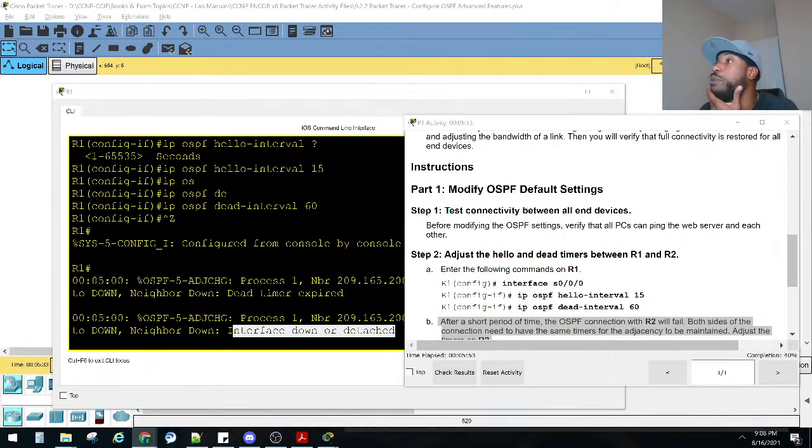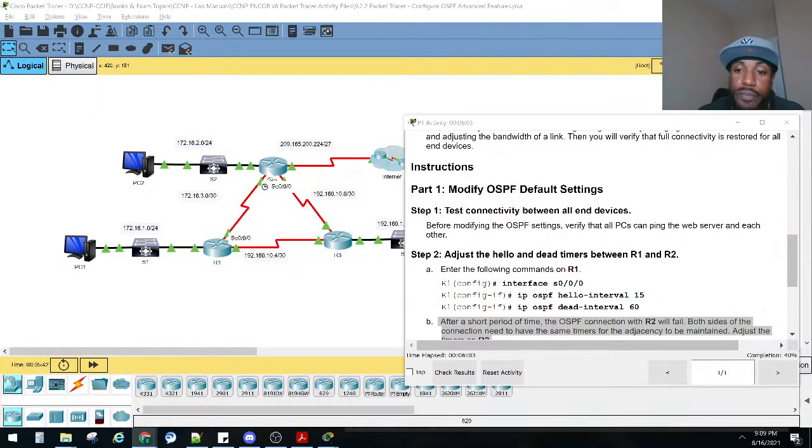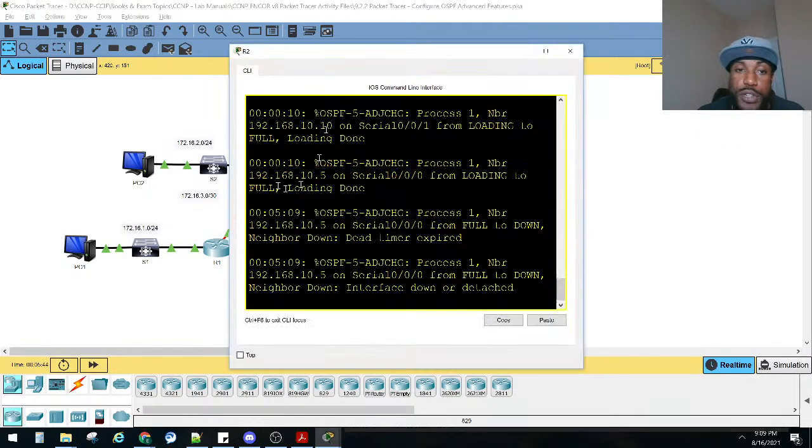There's multiple OSPF parameters, right? They need to match. We say hello timers got to match. Dead timers got to match. While y'all figure that out, I'm going to go to the other side and make the hello and dead match, right? On router 2.